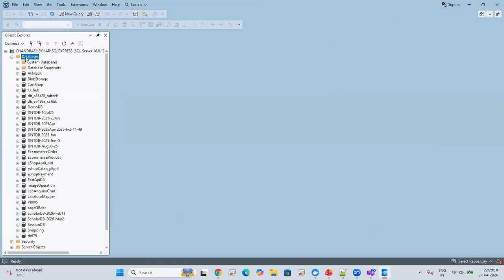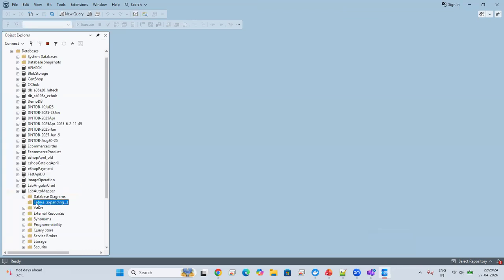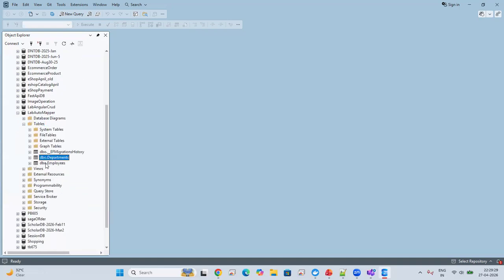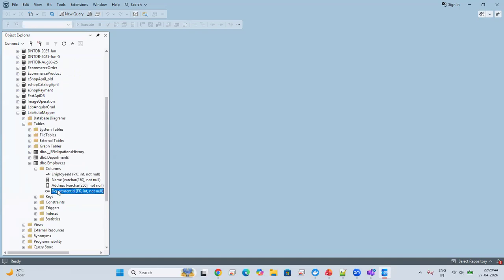Now, okay, this is coming up here. In the lab AutoMapper database, these tables were created: Department and Employee. We have two tables created. You can open them here. One has a primary key and a name. The second is Employee: employee ID, and a foreign key, department ID, name, address, and employee ID as the primary key. And this is a third table created here.